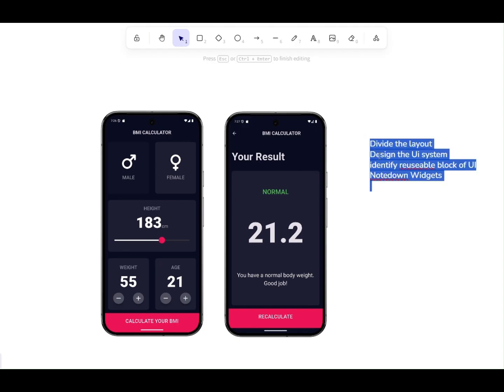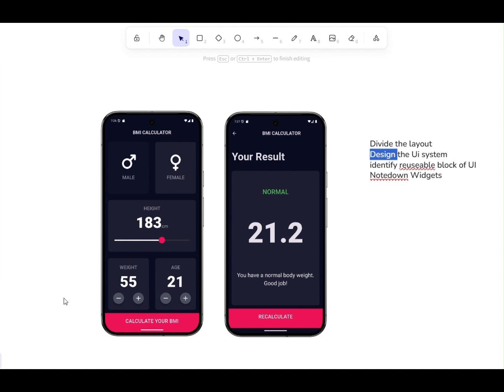Second, once it's done, make sure you design your UI system. That's nothing but taking the important colors: what is the primary, secondary, the foreground colors, and CTA colors, and what is the text style. If you could see here, the text styles of this and all this are a little similar. So you can just group it somewhere.